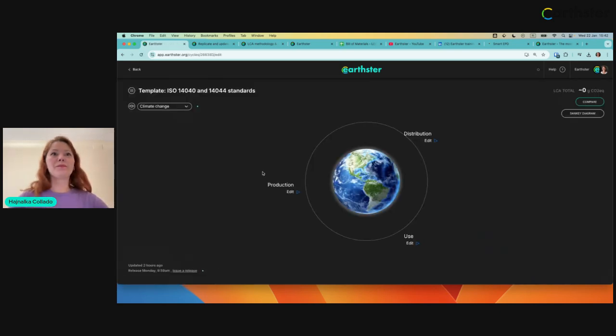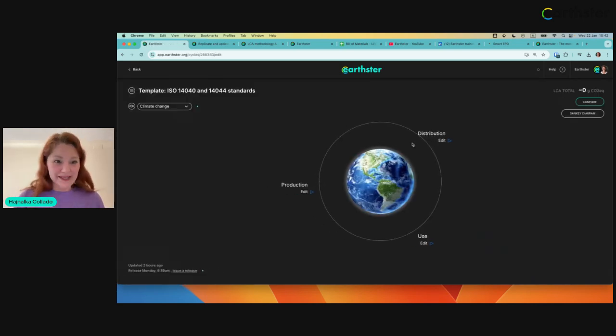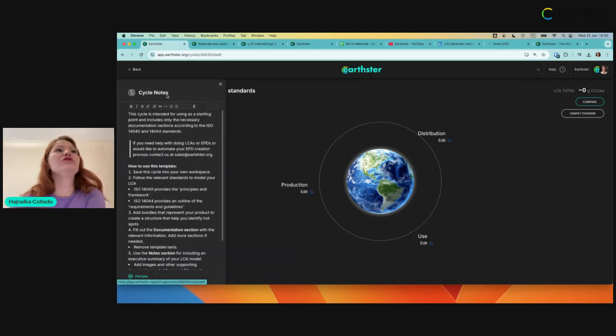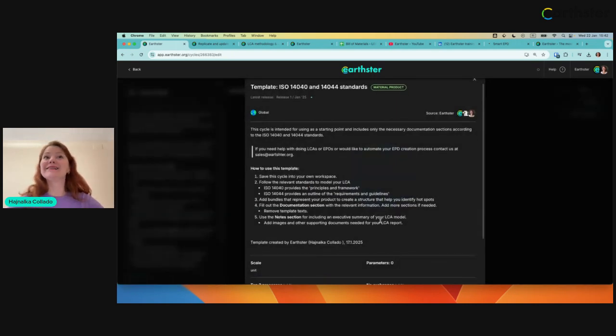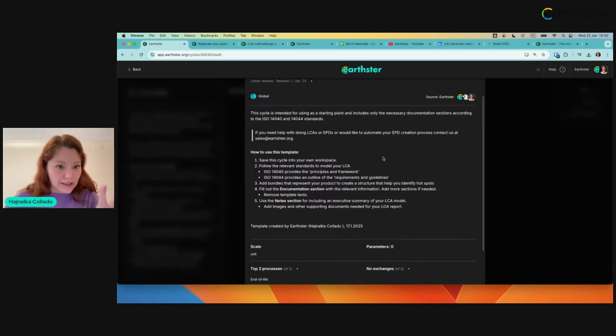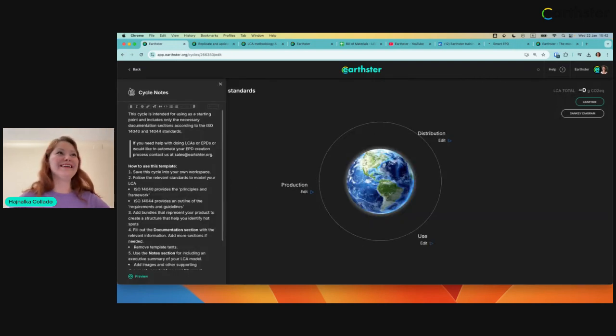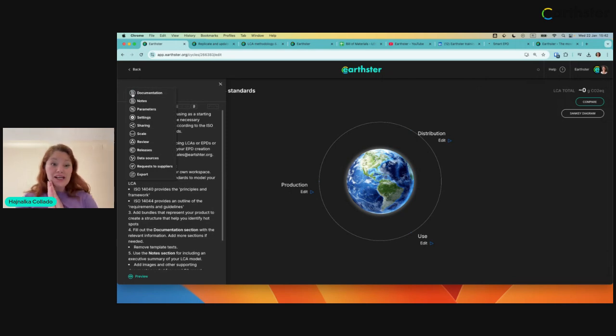Look. As all my templates, it looks empty, but it's packed with information. If we start with the notes section, when you save this as your own cycle, you would see the same information. There are instructions on how to use it. You can preview it to make it look better. A bit of background of the template, how and why. And the cool thing is related to our new feature, the documentation section. Look, now you have notes and documentation.